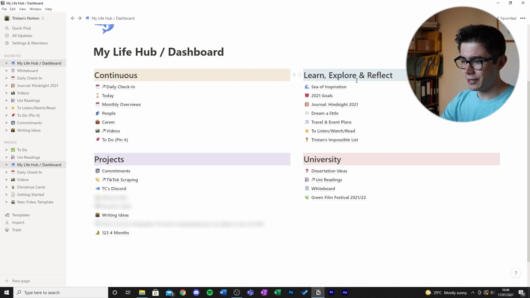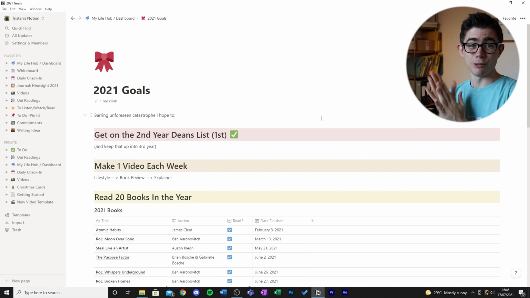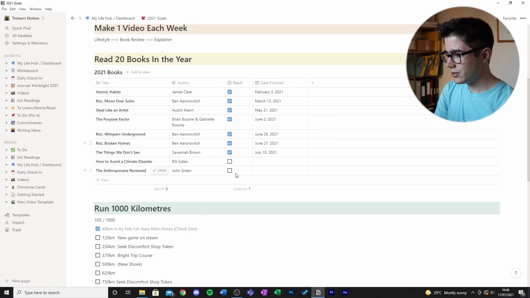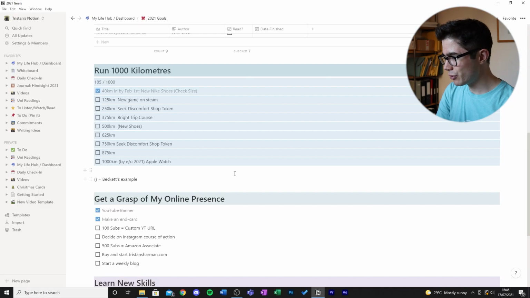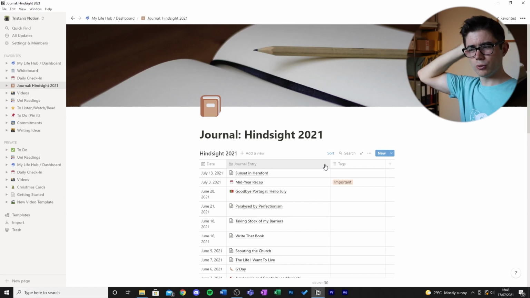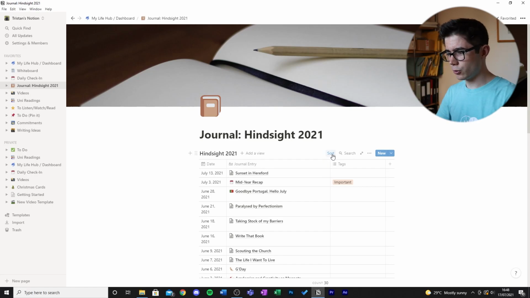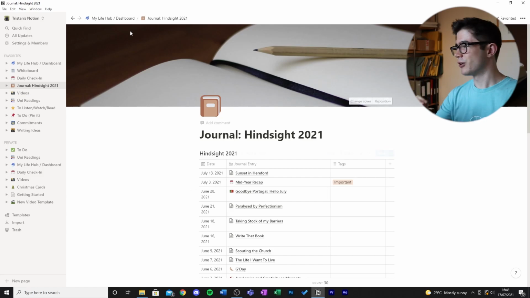So, up next in Learn, Explore, Reflect, we have my 2021 goals. Yes, I set New Year's resolutions, and they're going okay. We'll ignore that, but they're going okay. I've also got my journal. Before I had Notion, I used to do it in Google Docs. I had a whole folder of them. I made a new Google Doc for each. I'm not going into my journal. This thing is basically my diary, so we're not going into there.